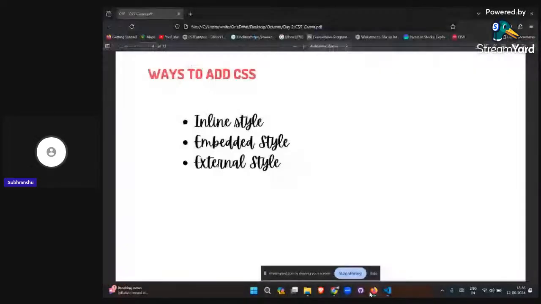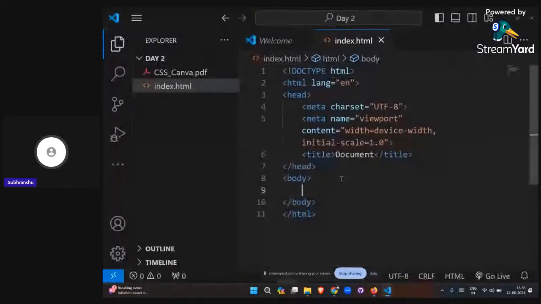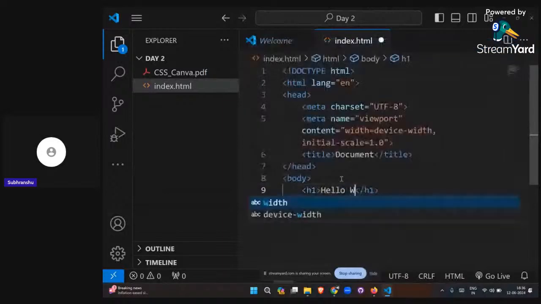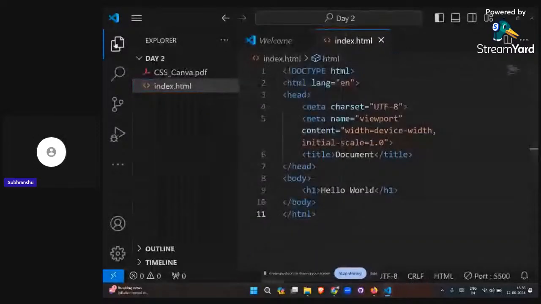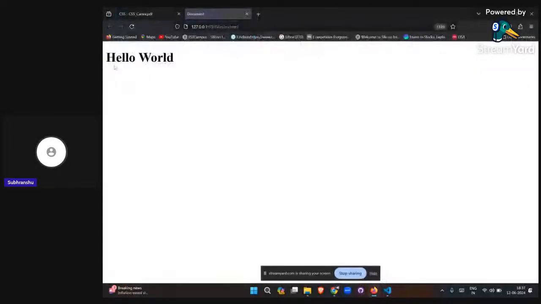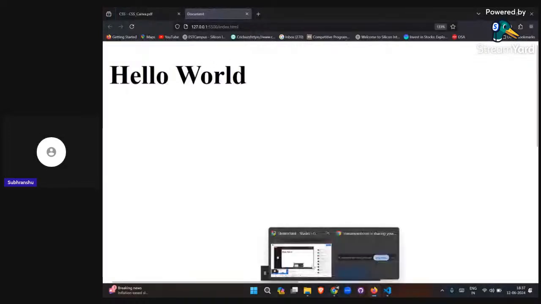We used to add CSS. The first one is the inline style. In inline style, there is a style attribute on each HTML element. For example, I will write an h1 tag, and inside that I will write hello world. Let's open the live server for it. See, hello world is written here. Is it visible? Yes. Okay.